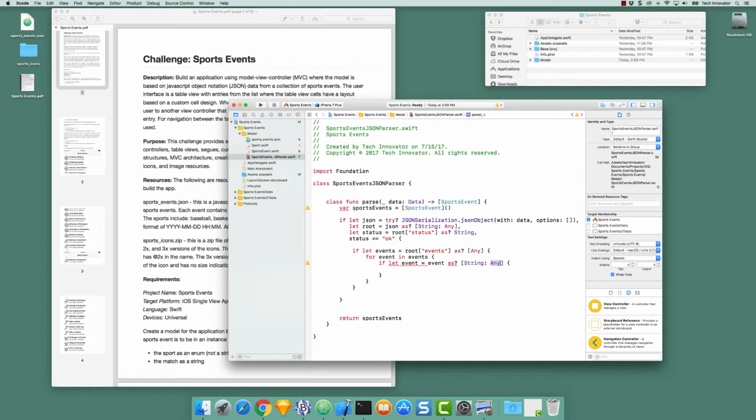Because I know that all of my events are dictionaries of string, I could say here that these events that I'm pulling out should be castable as type string: key of string, value of string. So inside this if let, if I can successfully take the event and cast it as a dictionary of string, I can then get the properties of the event, which are going to be the name of the sport, which has a key of sport, the matchup, which is a key of matchup, and the date, which is a key of date. So I am going to pull those pieces, and each of those will be assigned to a constant.